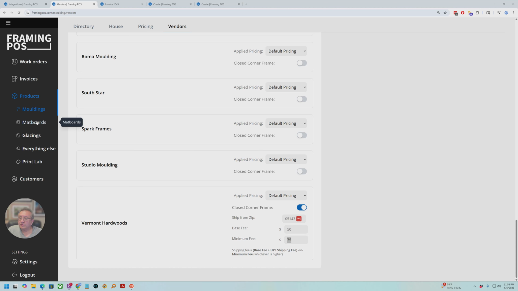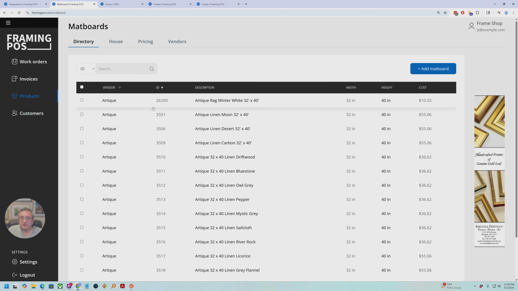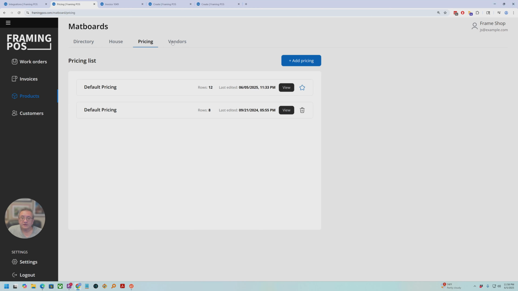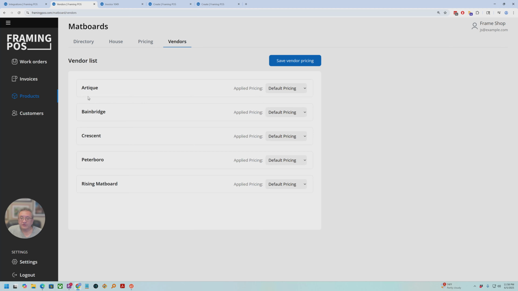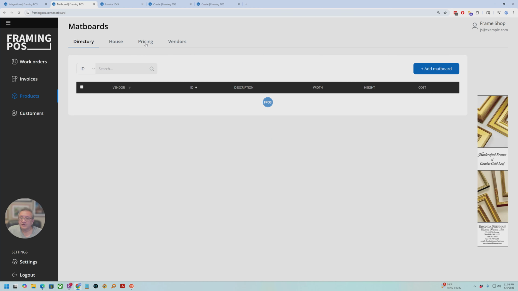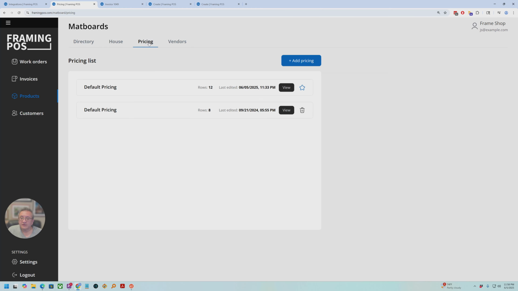Alright, so now we're going to go to Matboard. Similar to the others, you set up your pricing, and then you assign a product or a vendor. You already assign a pricing to a vendor, right? So we have these guys here, Crescent, Bainbridge, Peterborough, and then you can set up your pricing, and that will be that.